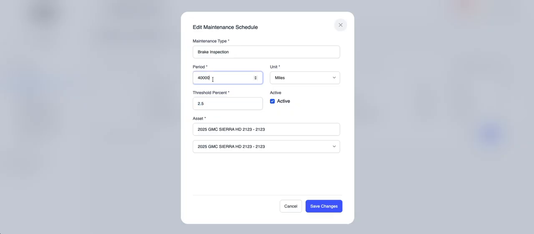2.5% of 40,000 is 1,000. So when you get within 1,000 miles of this threshold, it's going to then create the action that needs to happen. So set up something for this brake inspection.